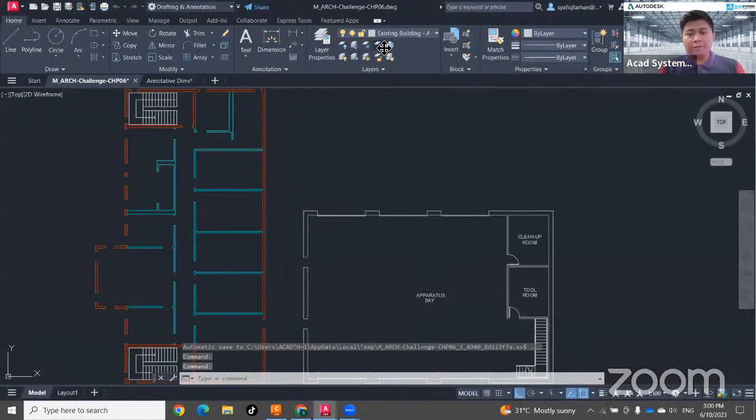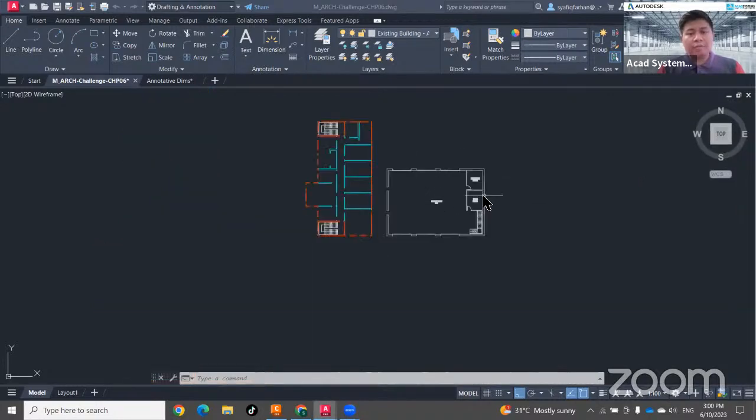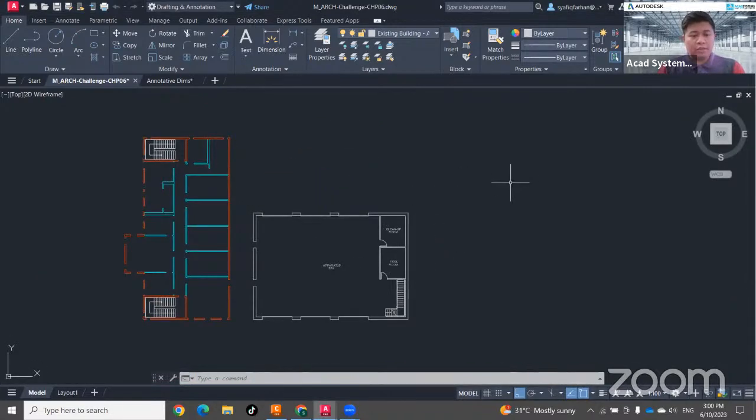By default, for those who have installed AutoCAD or AutoCAD LT, you already have access to the dynamic block features. So how do you access the dynamic block features in AutoCAD? The first step is to use this command, TOOLPALETTES, for tool palettes.